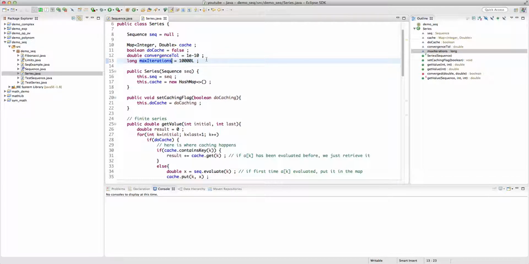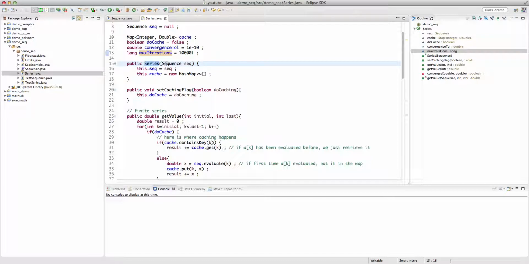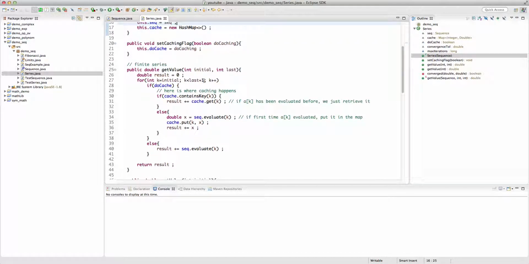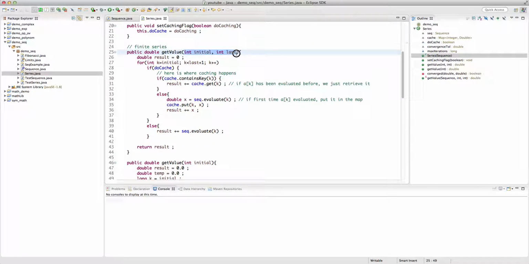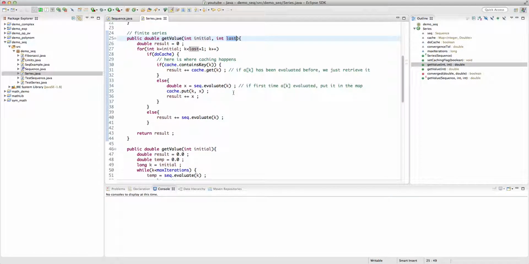And then the max iteration. When we're doing a sum over an infinite number of indices, we should have a max iterations, right? Because even if the tolerance is not met after some number of summations, it's better to just terminate. So I put it by default at 10,000, but we can change it. The series class is defined by taking a generating sequence, and if we want to sum over a finite number of indices, we have a getValue method that takes the initial index and the final index.